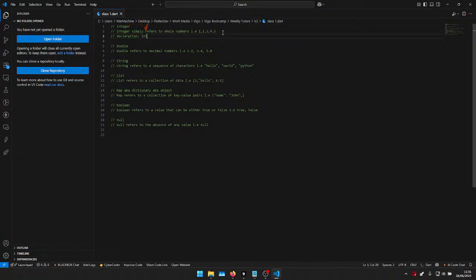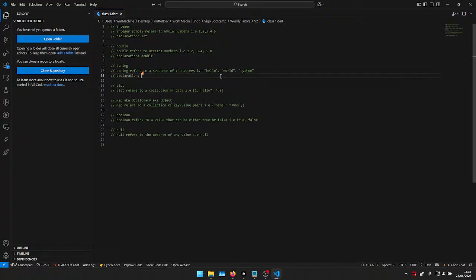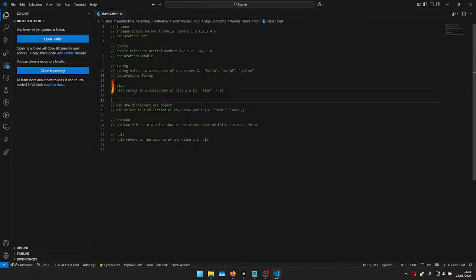The declaration for int is int. For double, the declaration is double. For string, the declaration is string. For a list, it is list. And for a map, it is map.